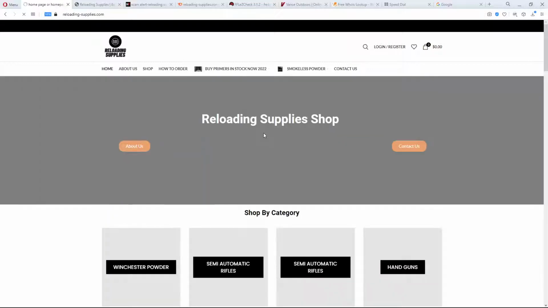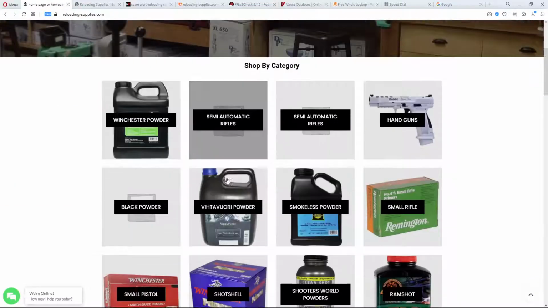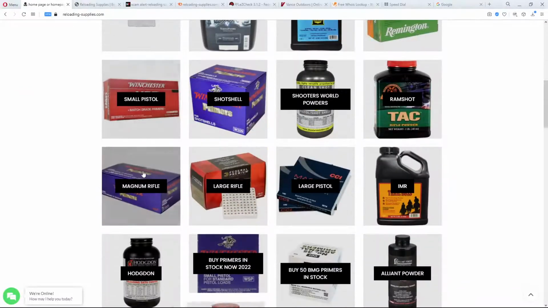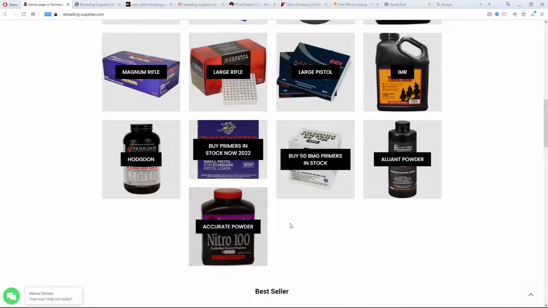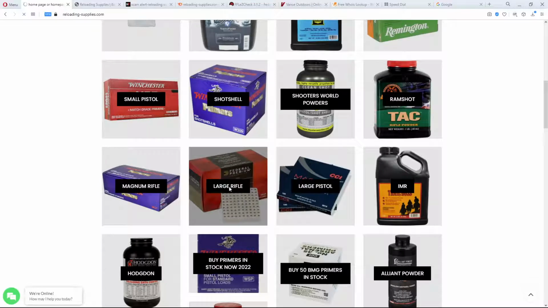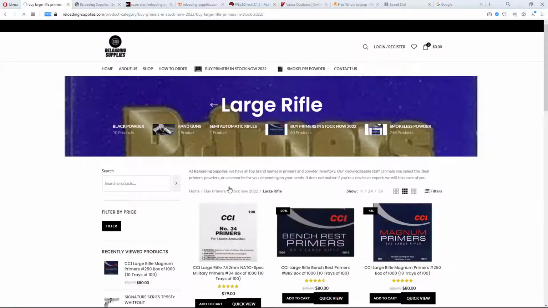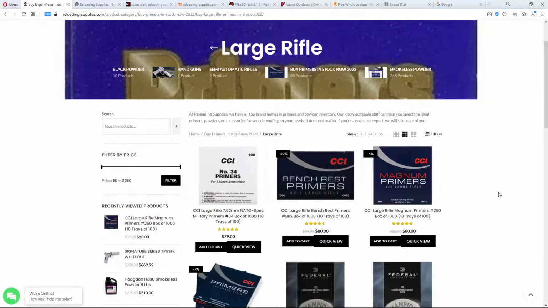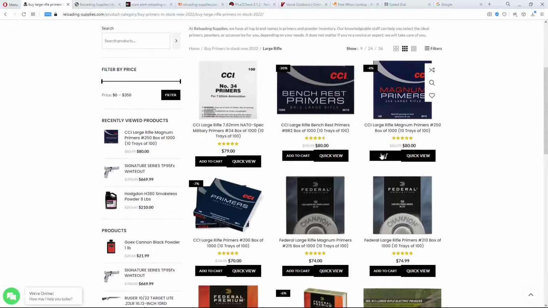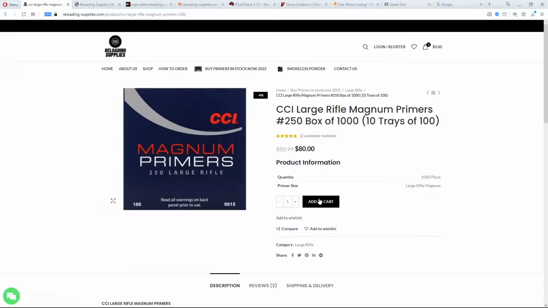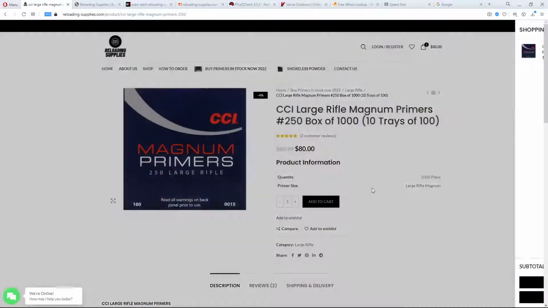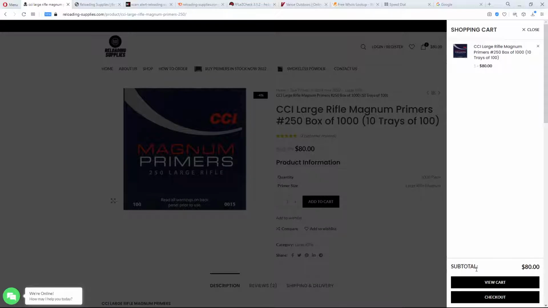And usually the kiss of death is just find something you want to buy and put it in your cart and see what happens. So large rifle primers are very common. And I don't know anything about reloading. I don't do it myself. I usually just buy full ammo. So I don't know all the details, but this is large rifle magnum primers. We'll add to cart. And we'll go to checkout.